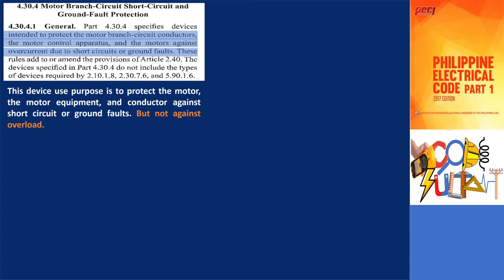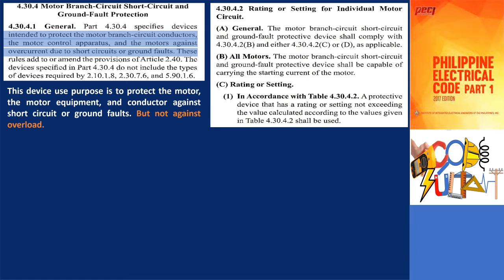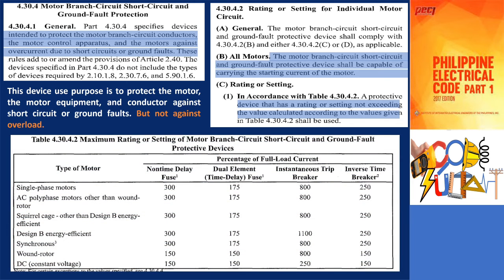The protective device for motor branch circuit short circuit and ground fault must comply with Sections 4.30.4.2b and c. It should be capable of carrying the motor's starting current. The motor branch circuit conductors must also comply with Section 4.30.2.2. It's important to note that the rating and setting of the protective device should not exceed the value calculated based on the values given in Table 4.30.4.2.